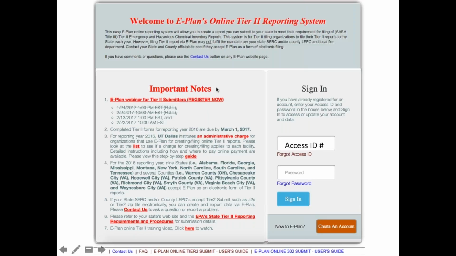Number 2, completed Tier 2 forms for reporting year 2016 are due by March 1st, 2017 by 11:59 p.m. Let me say that one more time. This report is due March 1st, 2017. If you submit it after March 1st, 2017, you could be fined by the EPA.